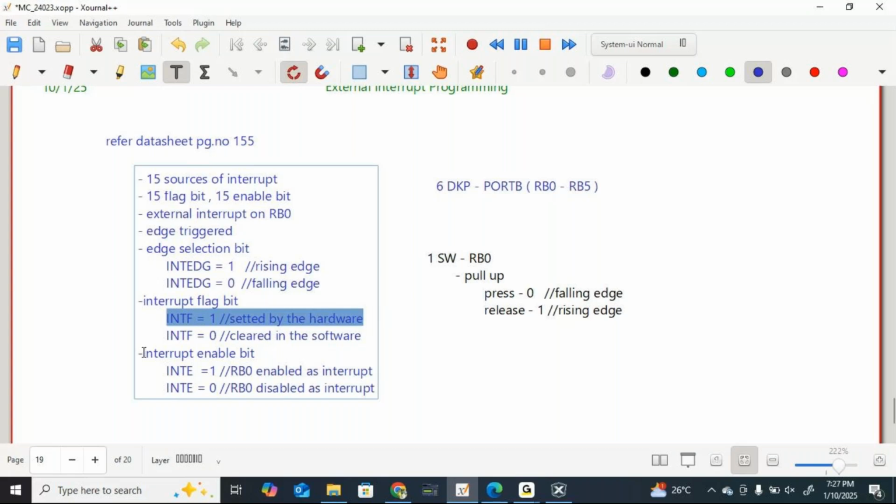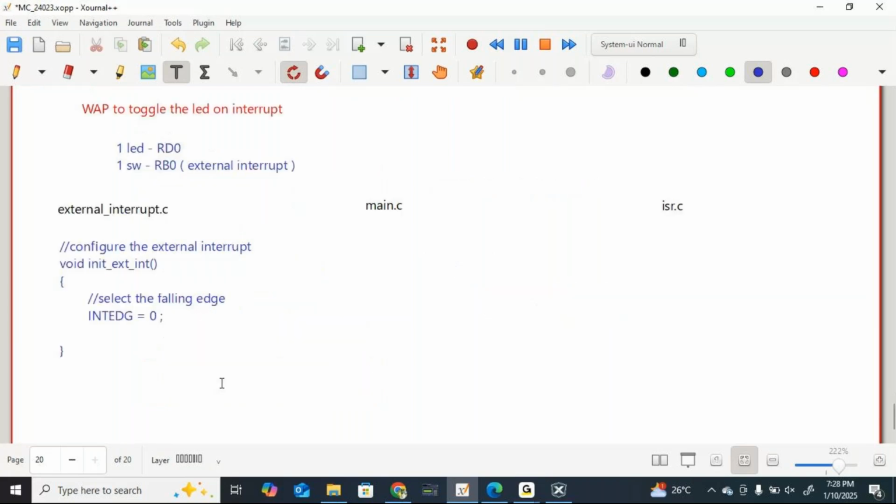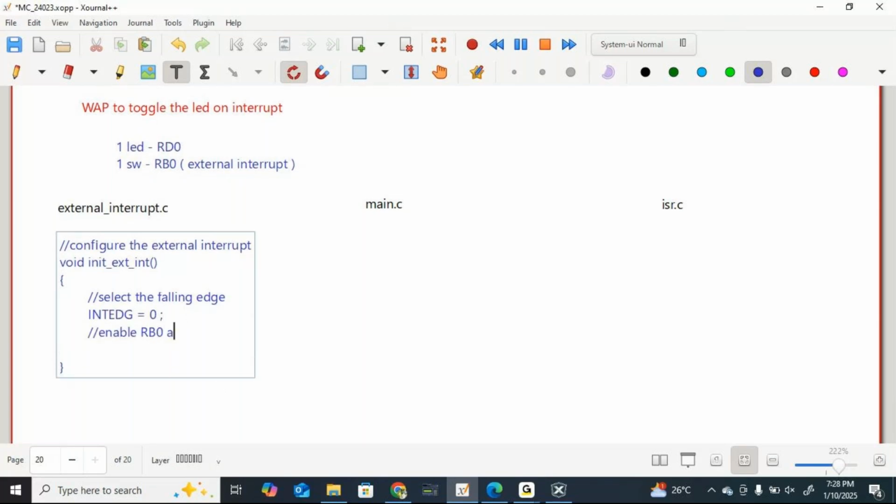The next bit is the enable bit. So in order to use RB0 as an interrupt, the INTE bit, we have to make it 1. So what we have to do? We have to enable RB0 as an interrupt. In order to use that as an interrupt, we have an enable bit, the INTE bit. If we make it 1, the interrupt will get enabled for RB0.